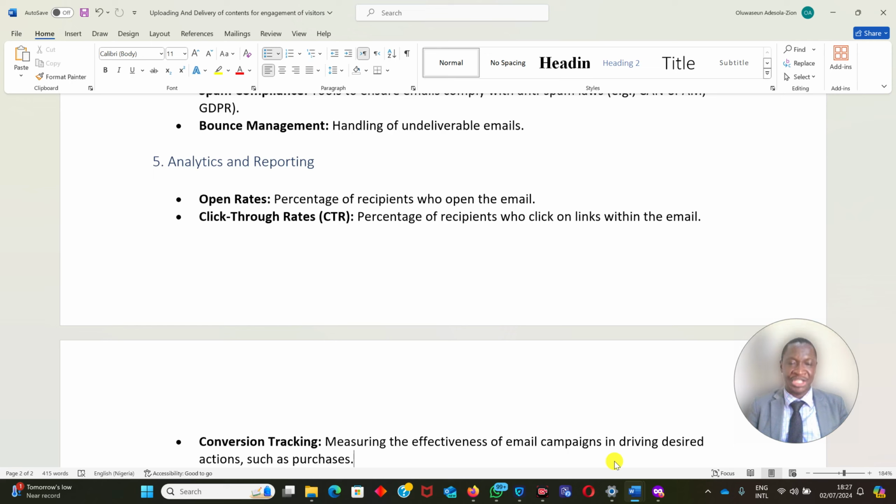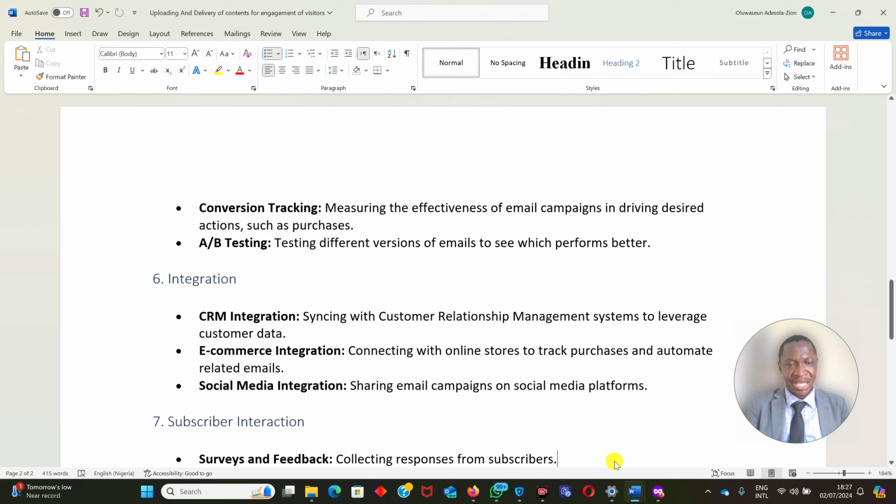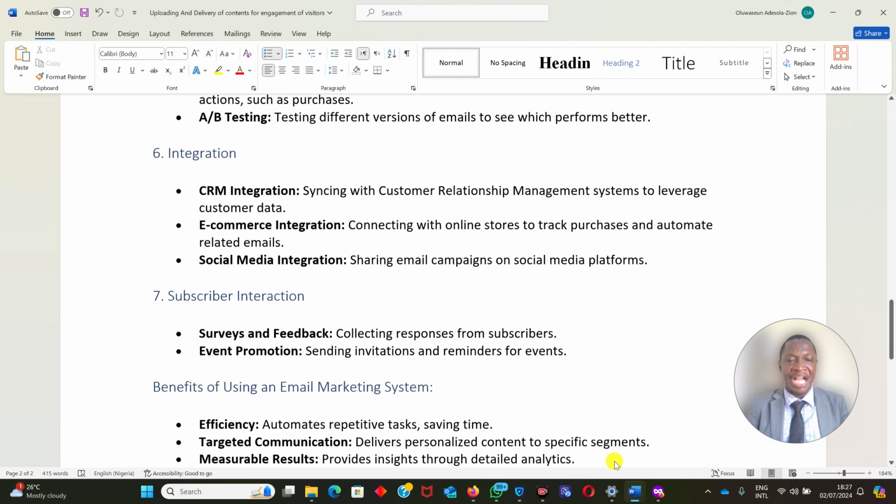Then analytics and reporting. You can have analysis of how many subscribers opened your mail, how many subscribers have attended to whatever you have sent out to them, and so on. We'll be seeing all of this. Then you can convert. You can use your email campaign to convert. You can have A/B testing, which means testing different versions of an email to see which performs better. Then integration. You can integrate a customer relationship management system to leverage customer data. And of course, you can have e-commerce integration, connecting with online stores to track purchases and automate related emails.